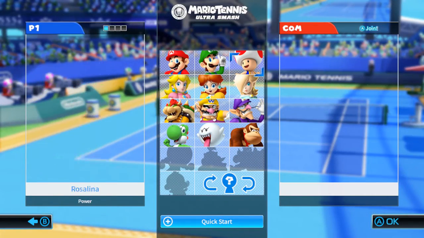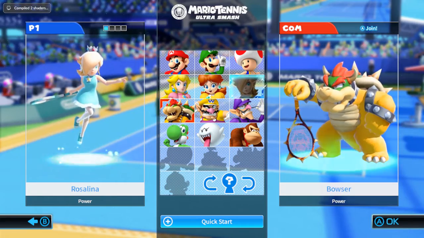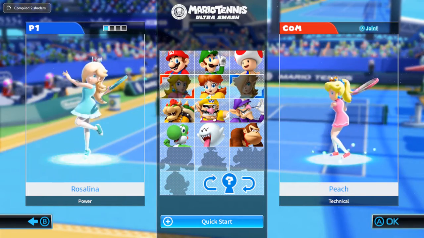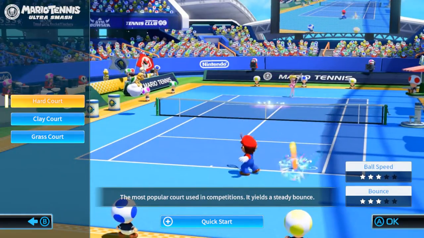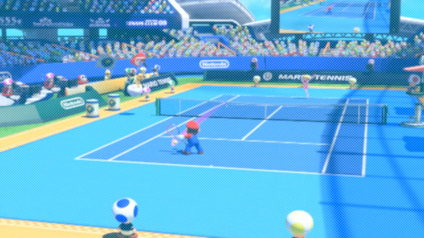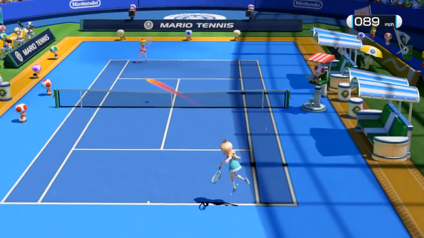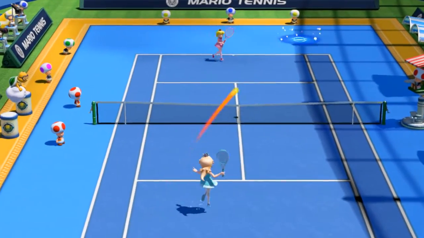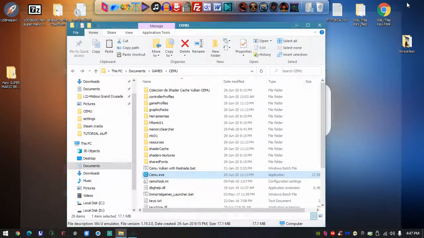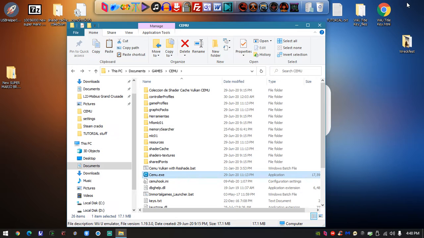As you can see, it works perfectly. Here we go. So during gameplay, you can see that there was no problem at all. All the textures were loading perfectly.